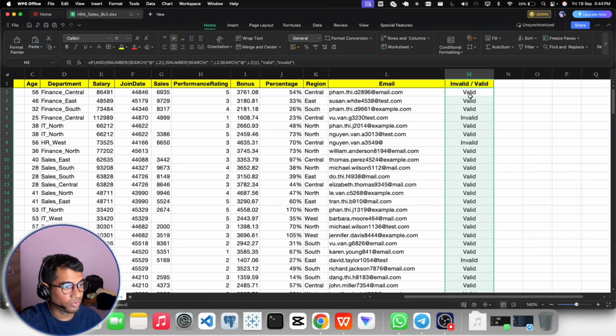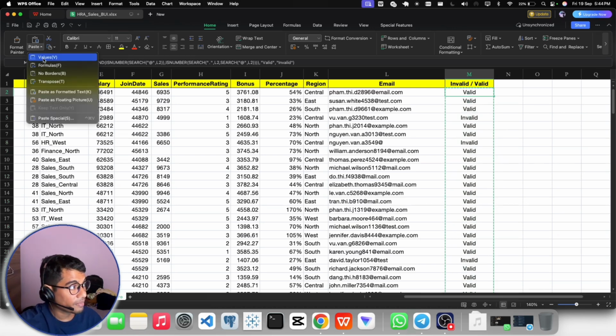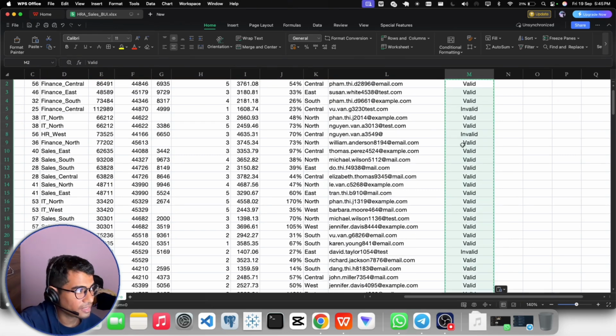Then what you will do, you will select here, you will go here and paste as values. You have to do paste as values. In paste as values, what will happen, this formula thing will not be shown, and this formula thing will get vanished when you apply paste as values. Let me show you here. Paste as values, I'm clicking, that's it.